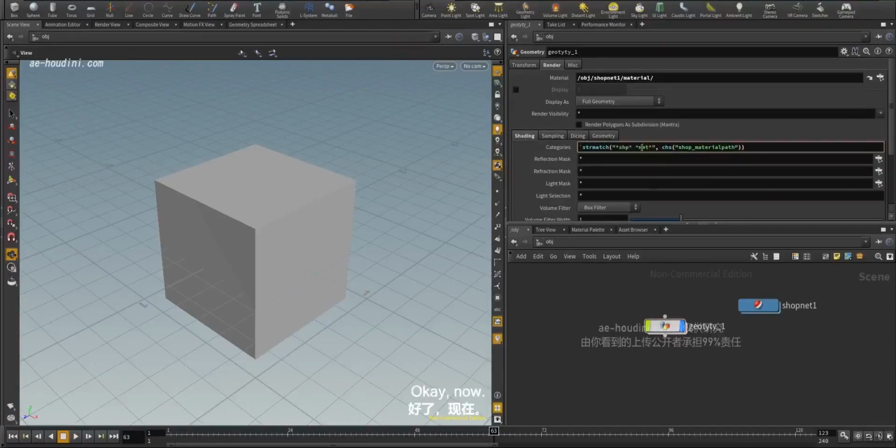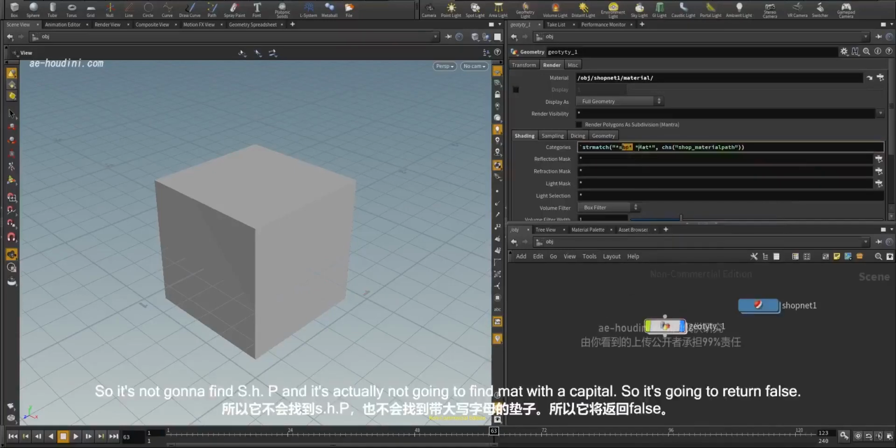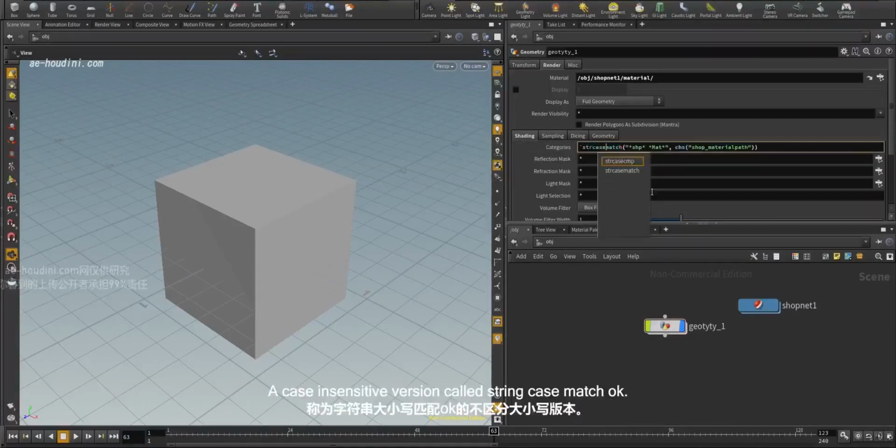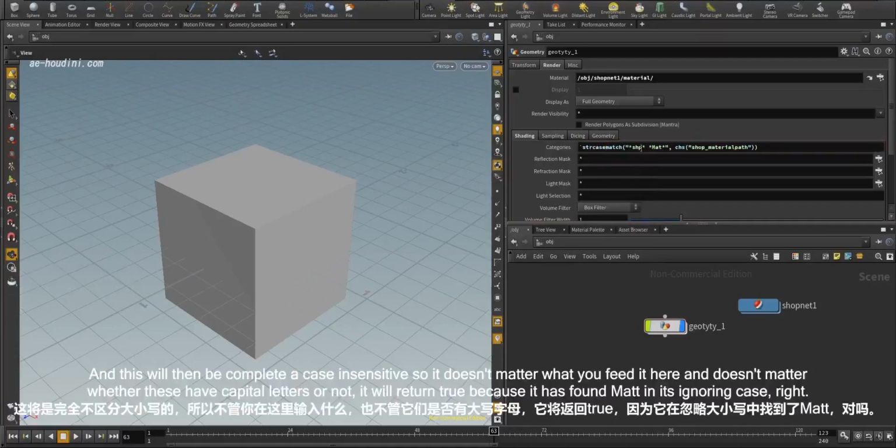Okay. Now, what if I capitalized this? So it's not going to find SHP, and it's actually not going to find MAT with a capital, so it's going to return false. But there is a case insensitive version called string case match. And this will then be completely case insensitive, so it doesn't matter what you feed it here, and doesn't matter whether these have capital letters or not, it will return true because it has found mat and it's ignoring case.